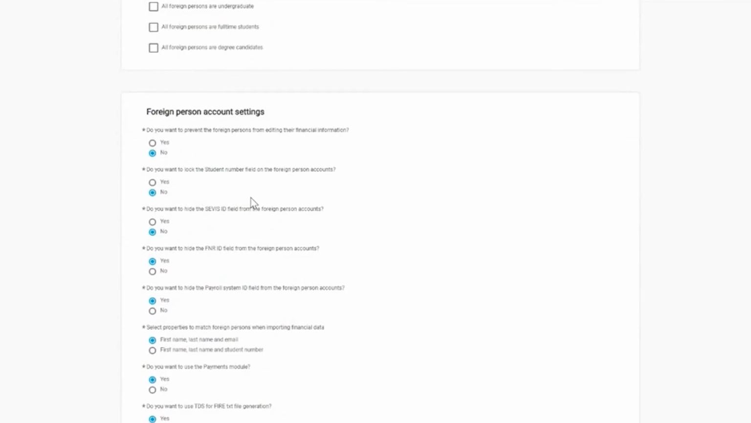The foreign person account settings allow you to hide or lock different identification number fields in the foreign national questionnaire. In this section, you can choose whether you would like to use the payments module in TDS. For more information on this functionality, please see the payments module videos.